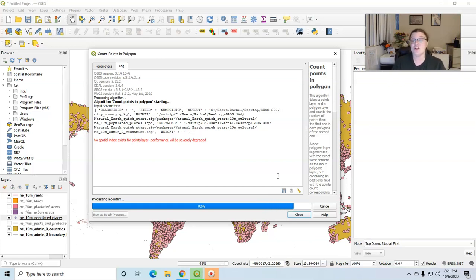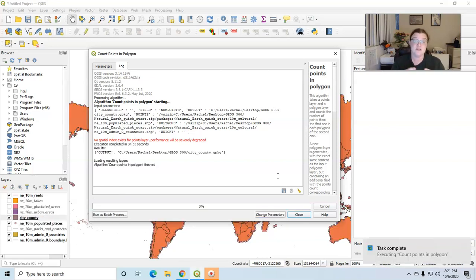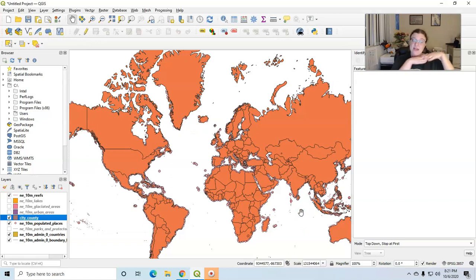You can see how much longer this takes in comparison to the other ones we've done in other videos because of the sheer amount of data. Okay, cool. That's done. We have a new shapefile here. Remember we told it to name it city county. So this time we gave it a name.